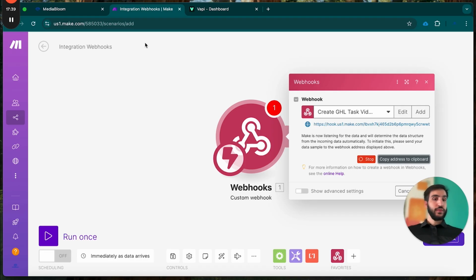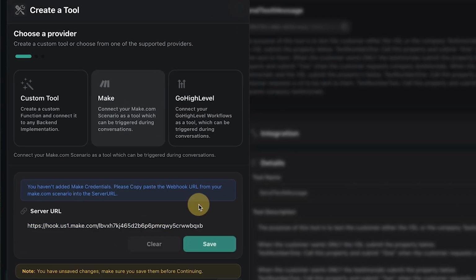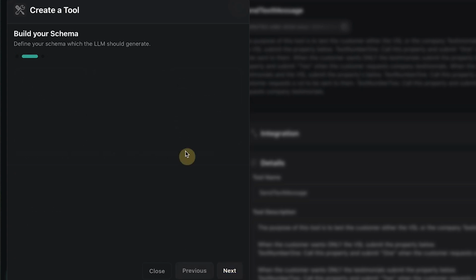So what I'm going to do is I'm going to show you how to create a task on high level using Vapi and Vapi's tools. So what we're going to do is we're going to start out, create a new make scenario. We're going to actually copy the address to clipboard, go into here, and paste that into here on a brand new tool. So now I have that saved. I'm going to hit next.